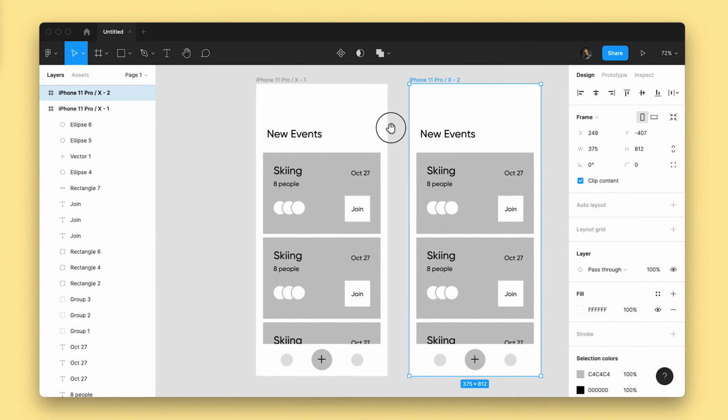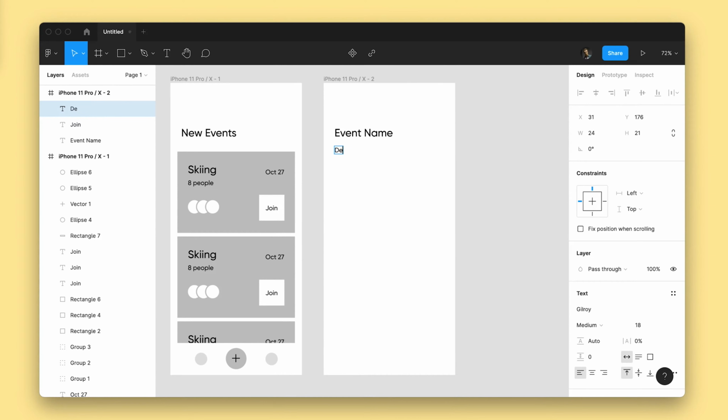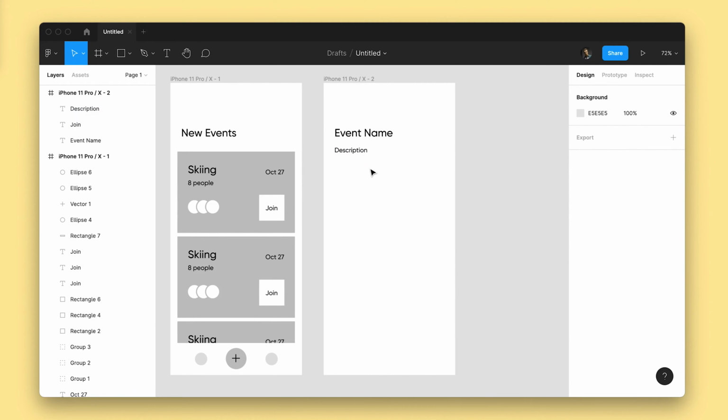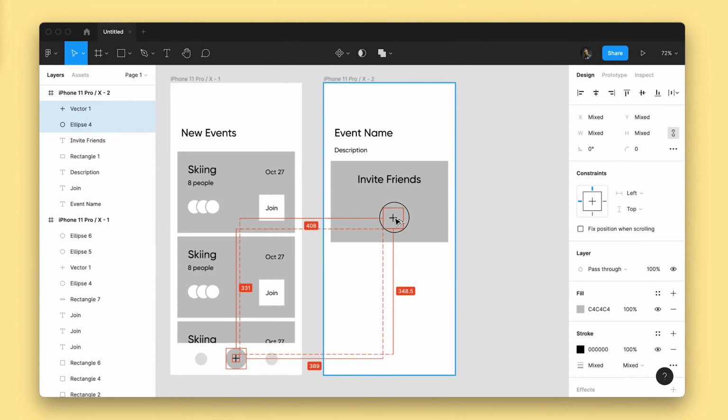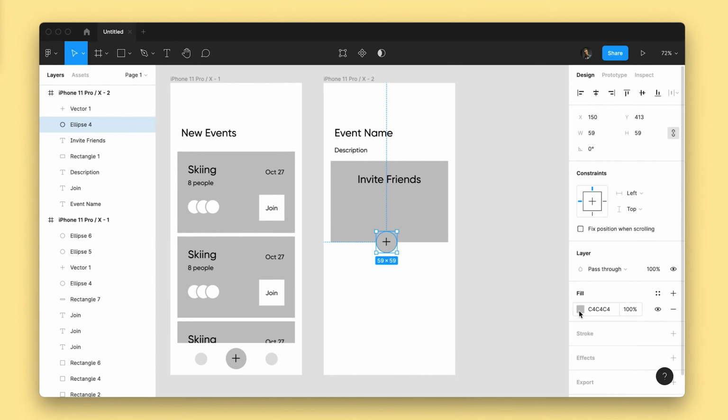Now to the next screen, adding an event. Let's put the name of the event and its description on top. Next, I will create a card for inviting friends to the event, and the price selector below. The event price will be needed in case of a paid event, or, if a fundraiser is taking place, a donation.